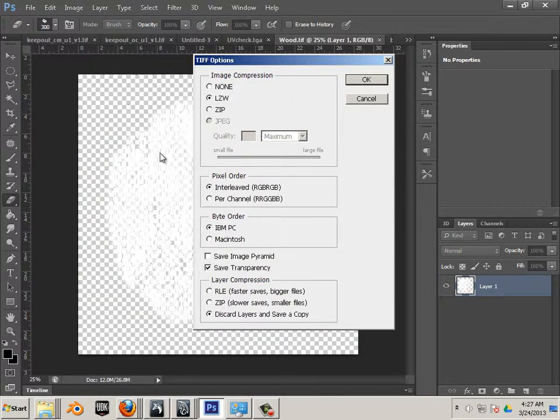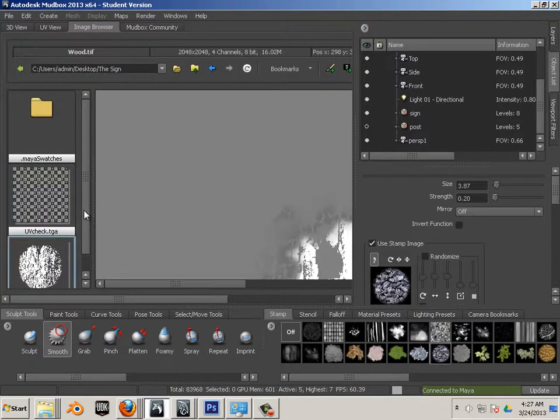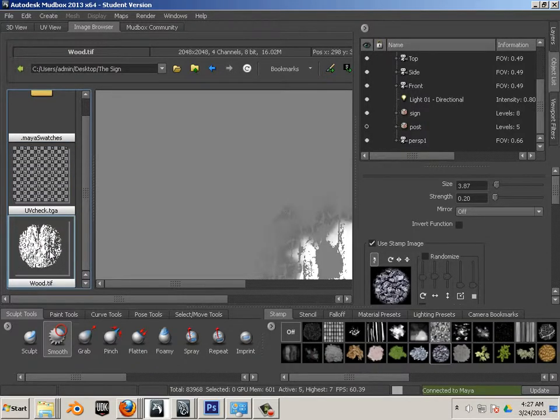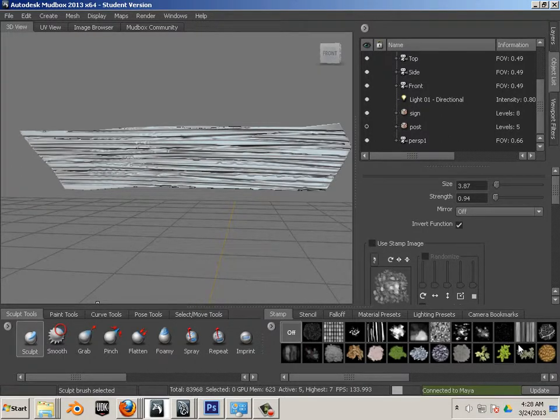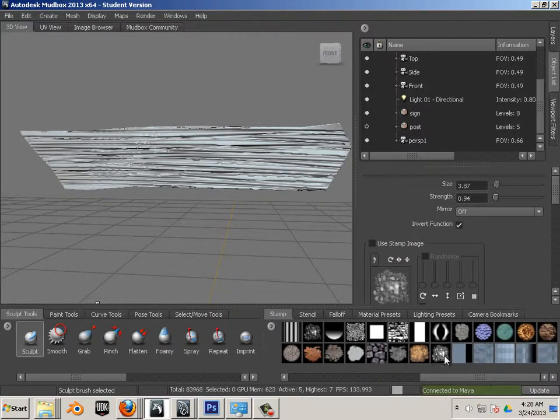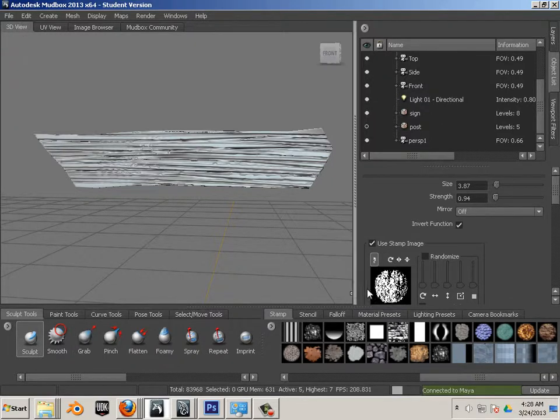There it is right there. Save transparency was off. And there we go. So now I can go up here and use that as a stamp. Then I go back over to 3D view, go to the sculpt tool, page over to it. So a lot of times you have to grab it, 3D view. Now you have the sculpt tool with this new one.